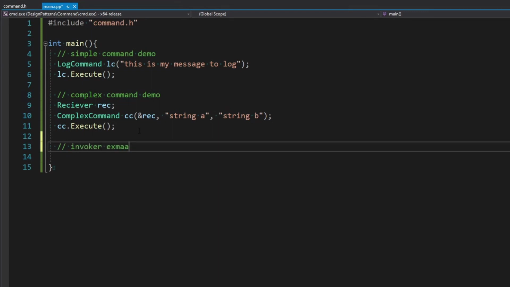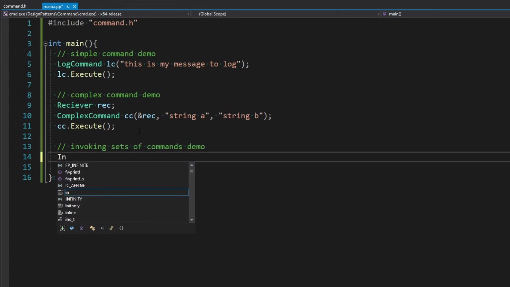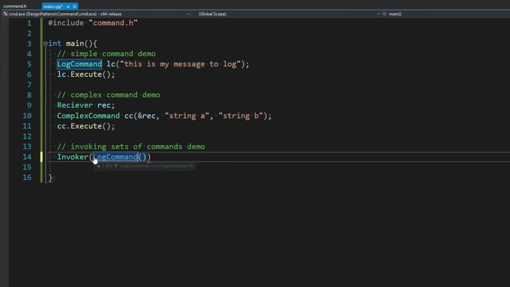Okay, let's go to this next one. Invoker example, invoking subcommands demo. There we go. So here we of course need an invoker, and it takes 3 operations or 3 commands. So we need to build those commands. We can do them inline as new. And it's going to get a little interesting, but sure, whatever. Let's just make 3 log commands for now. And we could, for example, just say starting up, mid time.